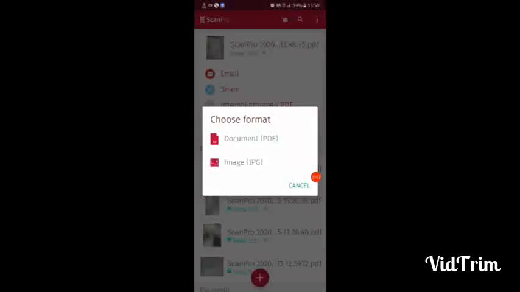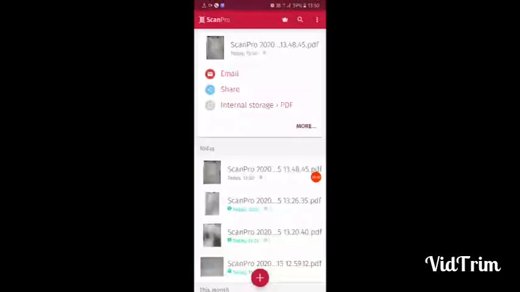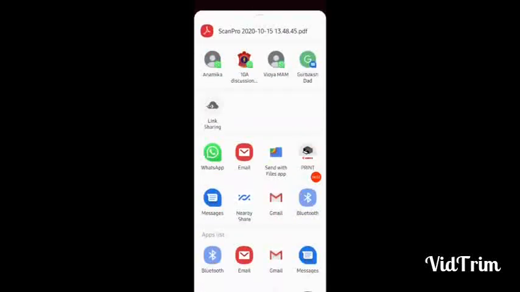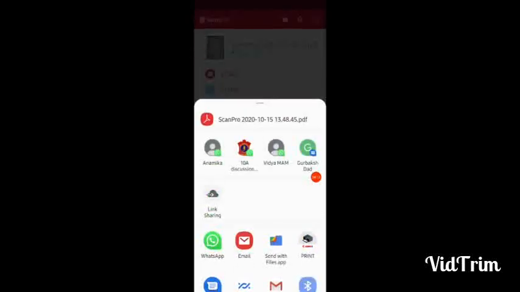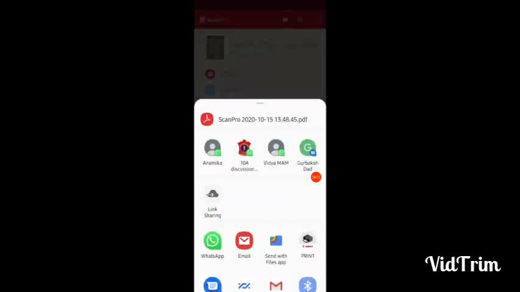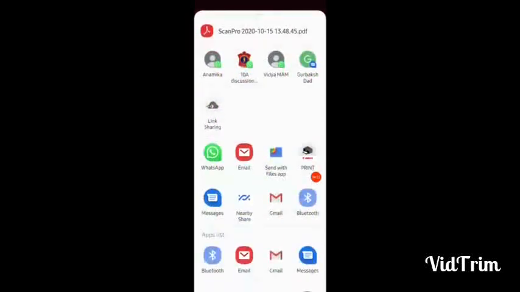Now we will click on the share button. We will share it as a PDF. Here we can choose between various apps from where we can send our files to our friends or teachers. We can use WhatsApp or email or print, or we can use Bluetooth also to share our PDF file. Wow, it's so easy.